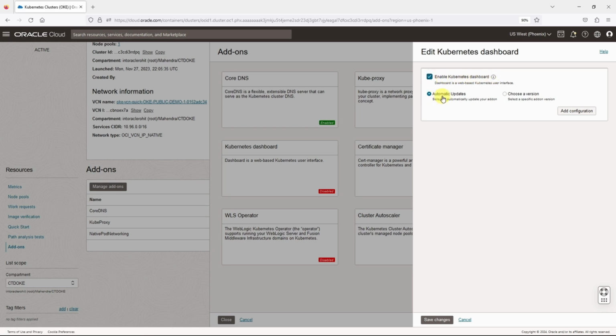Here you get two options. One is to use the automatic updates where Oracle manages the updates to your cluster add-on. And the other one is choose a version, where if you select choose a version, you can select from the available versions. At present, there is only one option that's available for this cluster version. I'll stick to automatic updates and click on save changes.